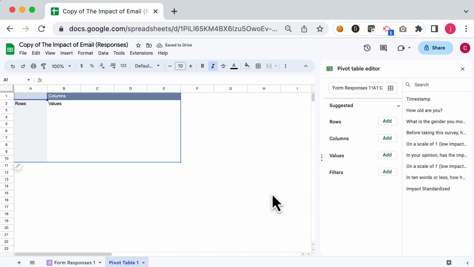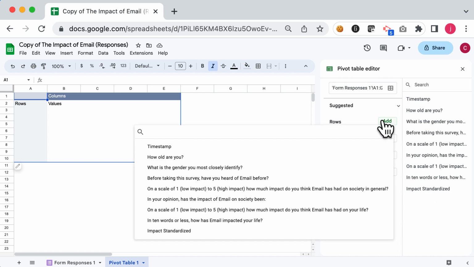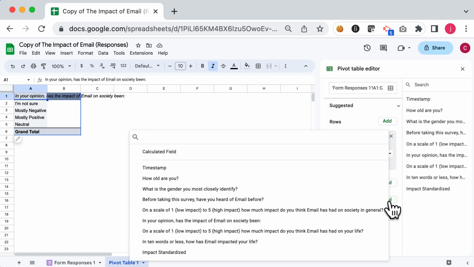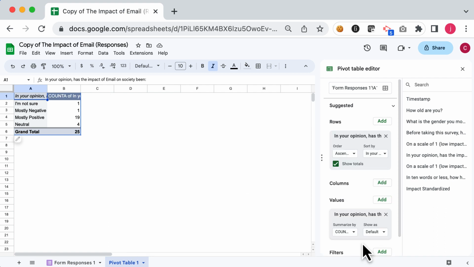To get the data that I want to chart, I need to add a row and select the question asking about people's opinion of email having a positive or negative impact on society. For the value, I want to see the total count for each of the responses. So next to Values, I'll click Add, and I'll select the opinion question again. Then, under Summarize By, I want to keep the default calculation as Count.